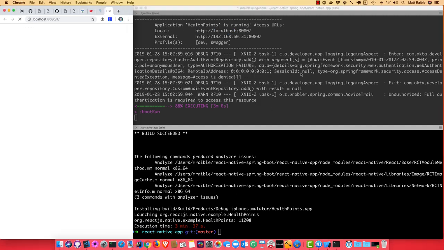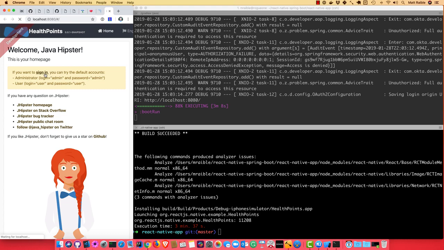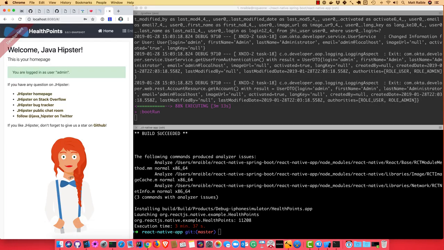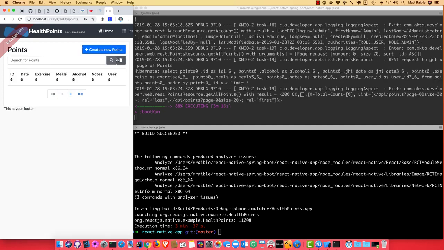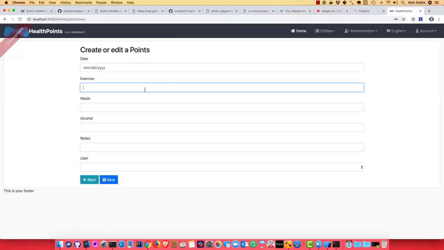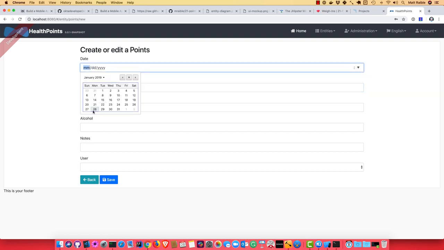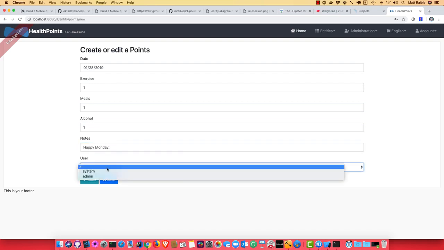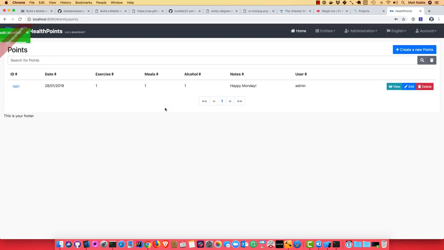What I would like to show you is that you can go to this localhost, you can sign in to the Spring Boot API that's generated by JHipster, and it'll log into Keycloak and everything works. And then you can see your entities. So if we were going to go to points, we could create a new point and say, hey, today, January 28th, I exercised, I ate well, and it's a happy Monday. And then we could assign that to like the admin user. So you can see it saves everything in there, and this is a React UI. That's what I chose when I created it.